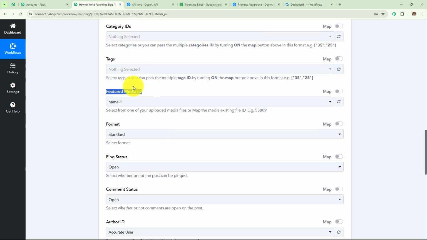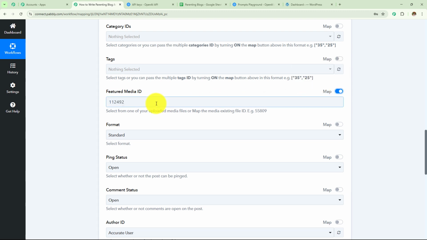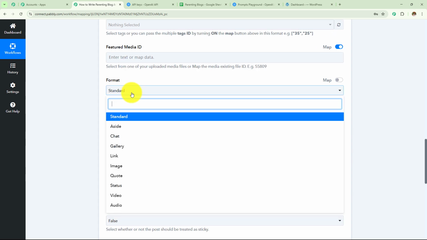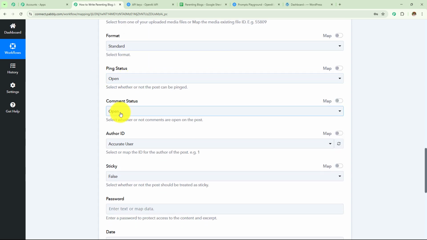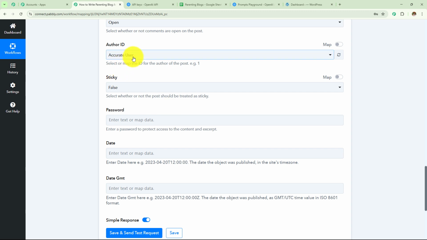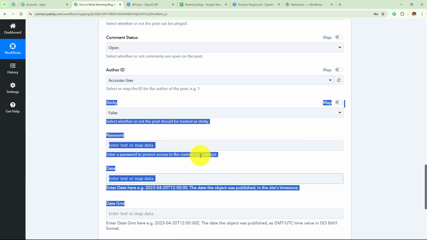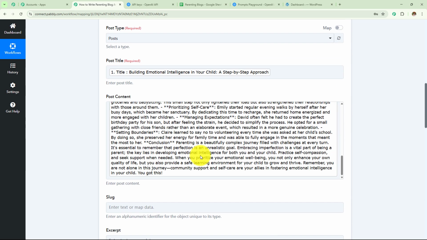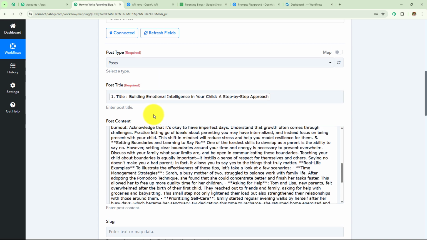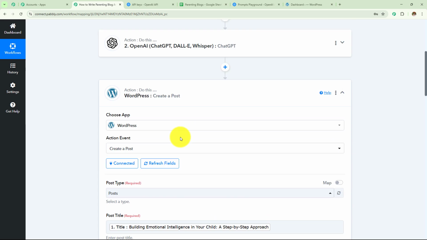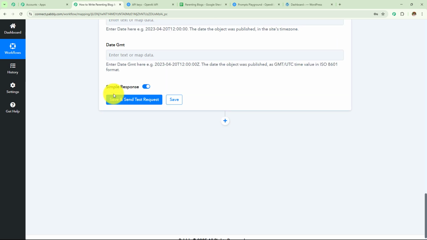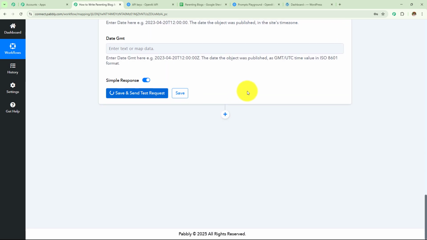I do not want to post any featured media, so I'm going to turn on this mapping button and remove this media ID, because if I select the media ID, it will become static and it will keep posting on all of my blogs. Now here the format is standard, ping status is open, comment status is open. Author ID, I have selected. The sticky, password, date and date GMT are not required fields, so we are going to skip this. Over here, I have mapped this post content and I have mapped this post title. I have selected my post type. Now I'm simply going to click on the save and send test request and let's wait for the response.